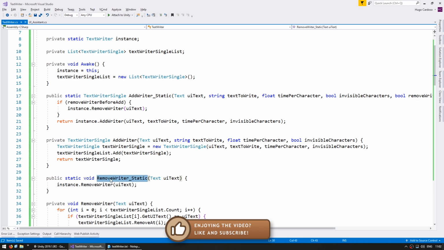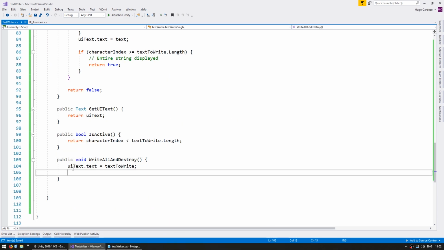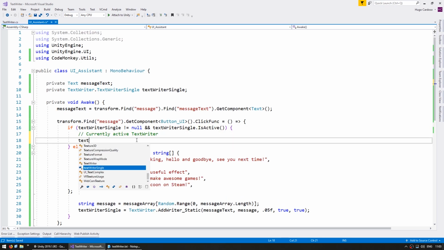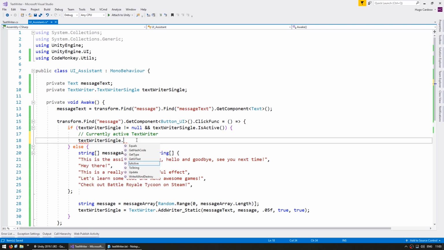All right, just like that. So down here, first we write all the text, and then we call text writer dot remove the writer, and we pass in our UI text. All right, so we simply call this in here. So if we have a currently active text writer, then we call text writer single dot write and destroy.